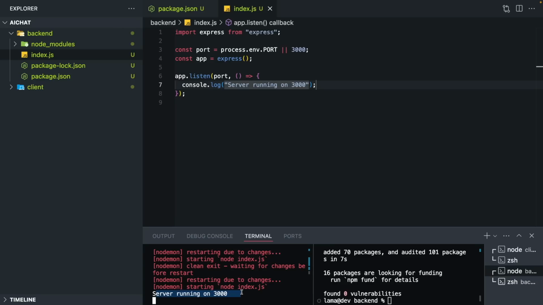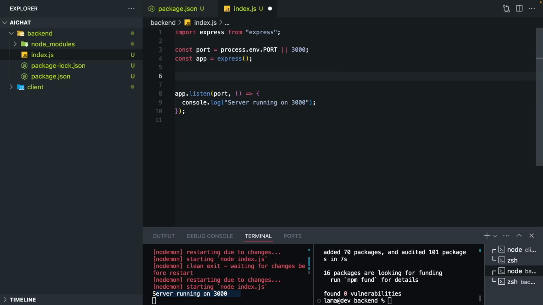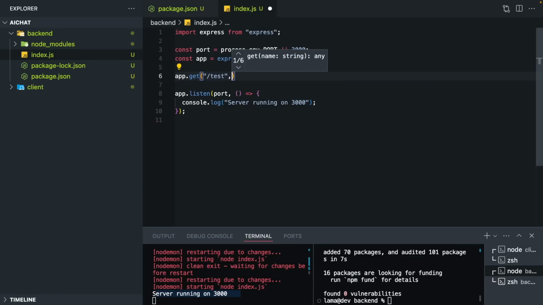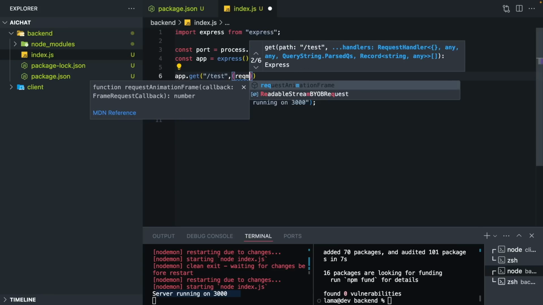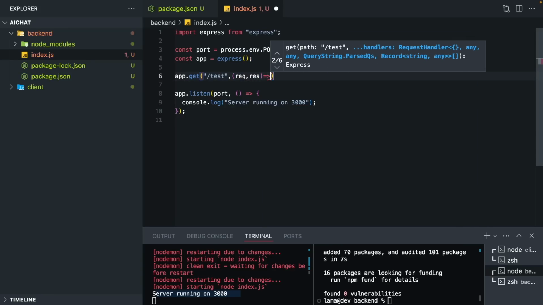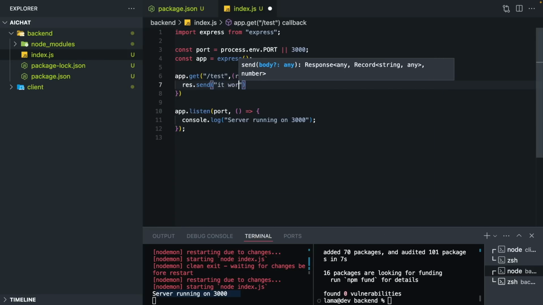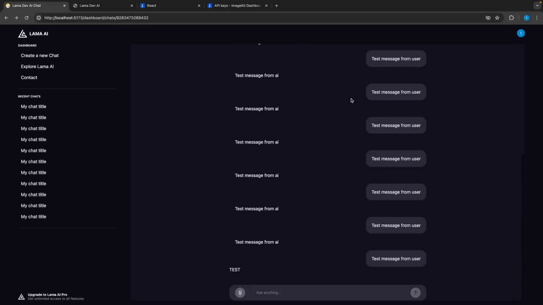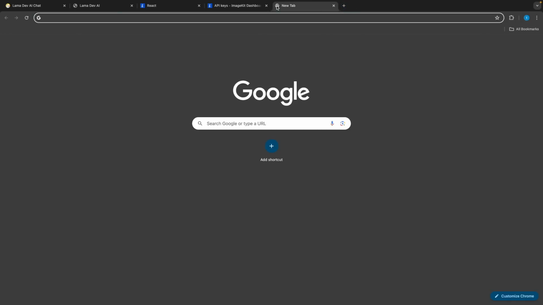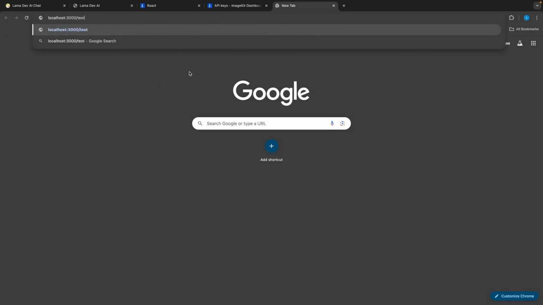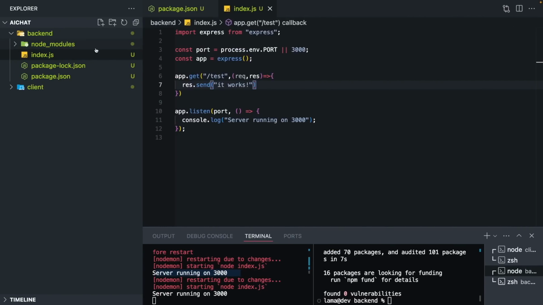Right now, let's create our first endpoint. I will say app.get method, and I will say test. We will get the request from the client and return a response. Let's send a message. So I'm gonna come here and let's test our endpoint. Localhost 3000, and I will say test. And as you can see, our message is here. So this is how we are making requests.